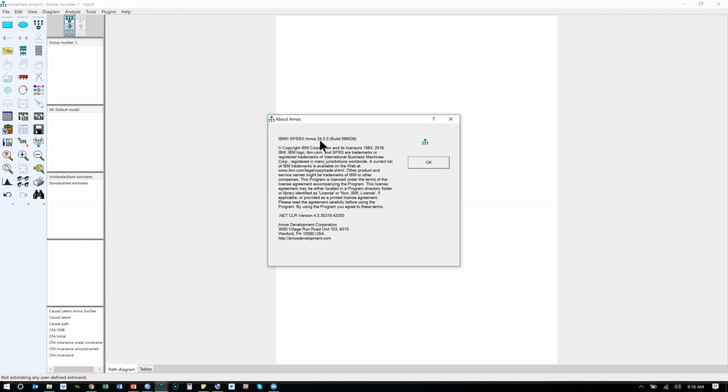Help, About Amos, and it will tell you. I have version 24.0.0. Yours might be 23 or less, or 24. I don't know if there's a 25 yet. I don't think there is yet. Does anyone have version 23 or lower? Okay. Anyone have lower than 23? Oh, good. Anyone have 25? You're from the future. Okay. Here we go.